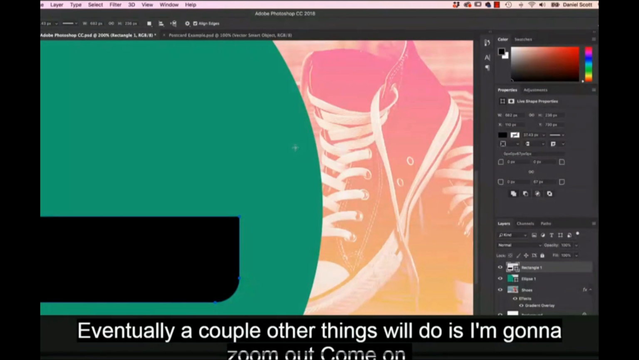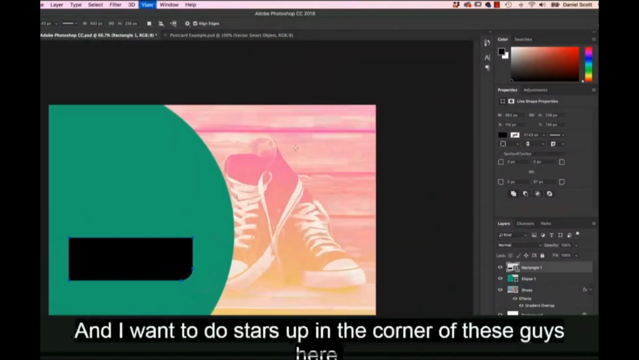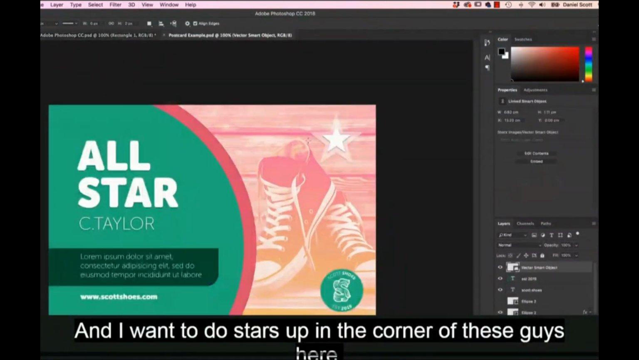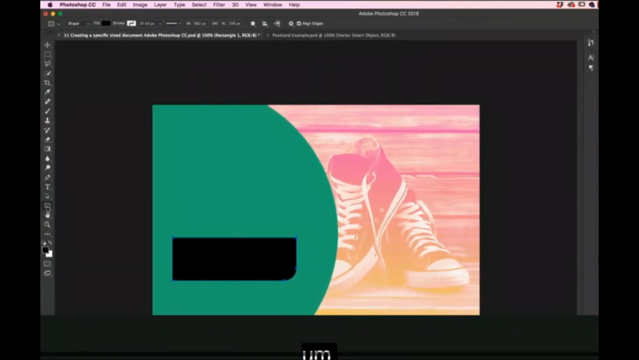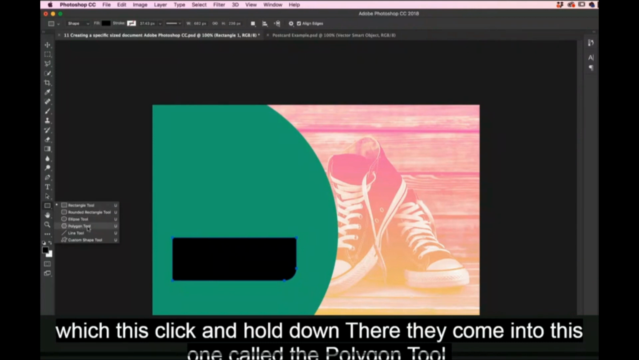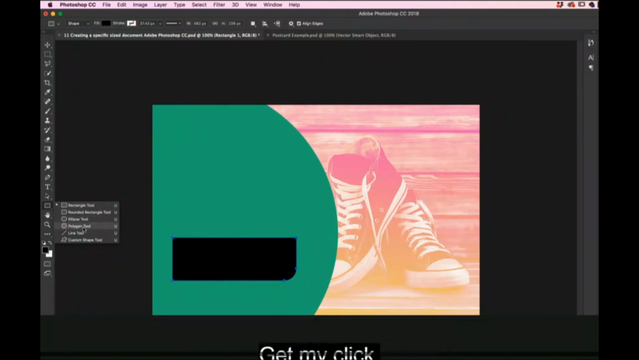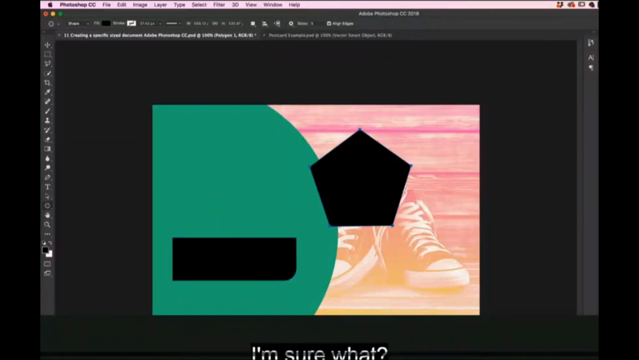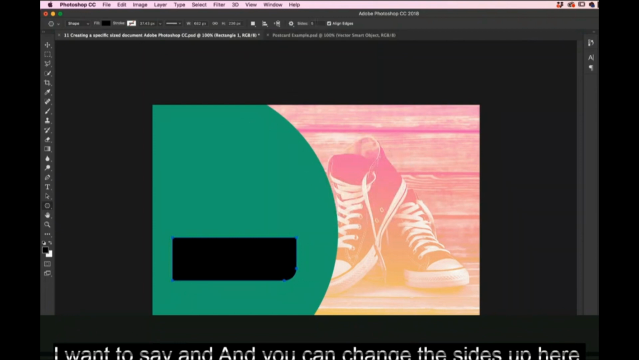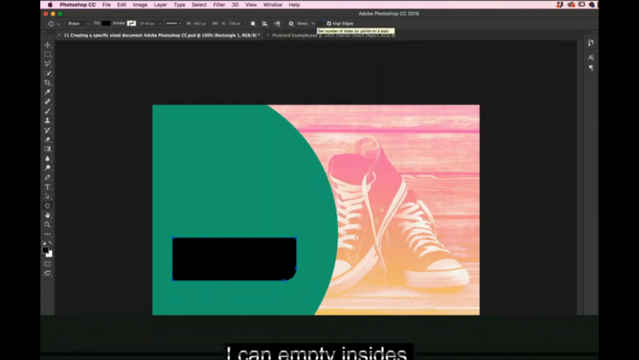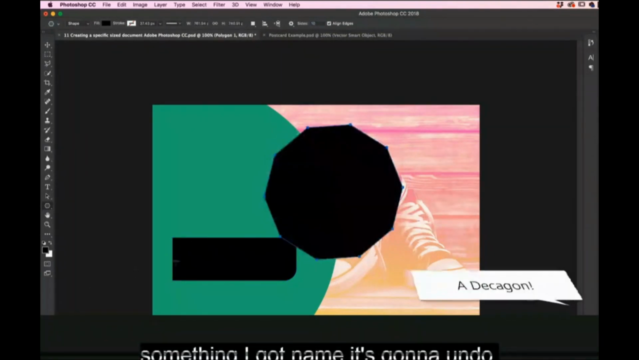A couple other things we'll do is I'm going to zoom out, Command minus, and I want to do stars up in the corner, these guys here. Stars are not tricky, but watch this. Click and hold down. They come into this one called the polygon tool. Give it a click, and by default it's going to give me a polygon. I'm not even sure what shape that is. Pentagon? I want to say pentagon. And you can change the sides up here. I can have 10 sides, and now it's something I can't name.